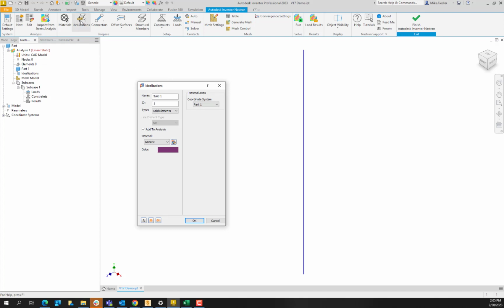So we'll just select the idealization command. We're going to change it from being a solid element type to a line element. And then below that, I'm going to choose the line element type to be a beam. Either one, the bar or the beam, they'd both work for this example. The beam just has a little bit more capability to it in some situations. Again, this one, it wouldn't matter whether you choose a bar or a beam.